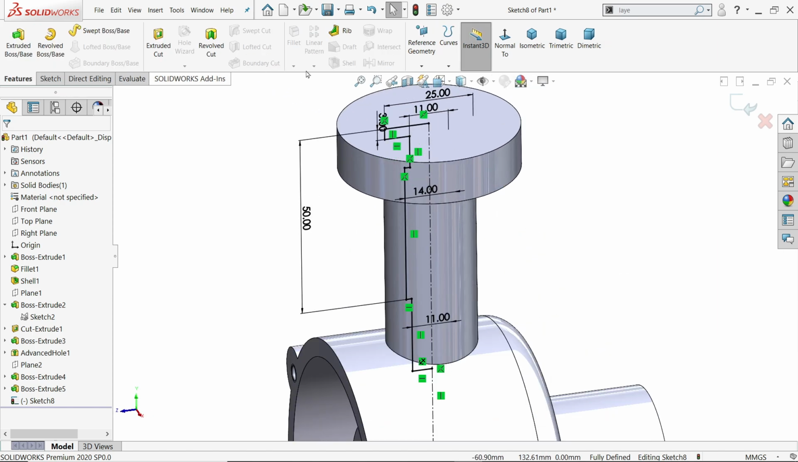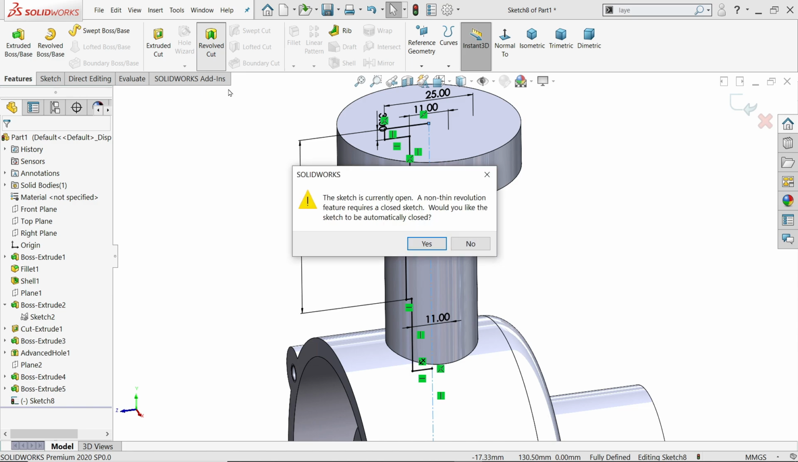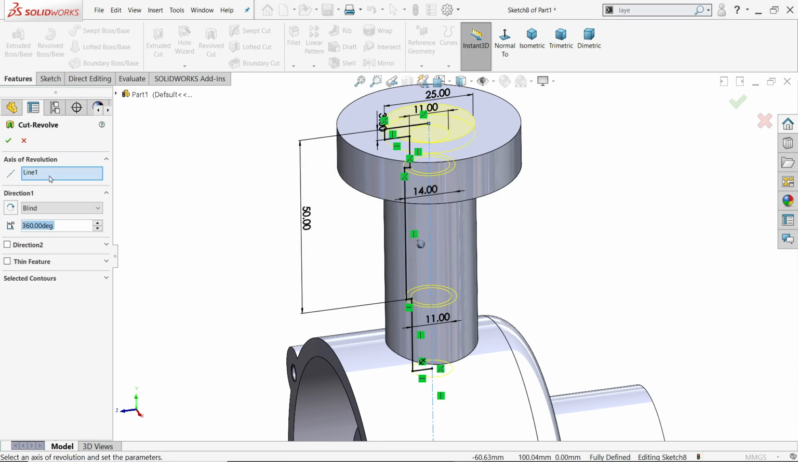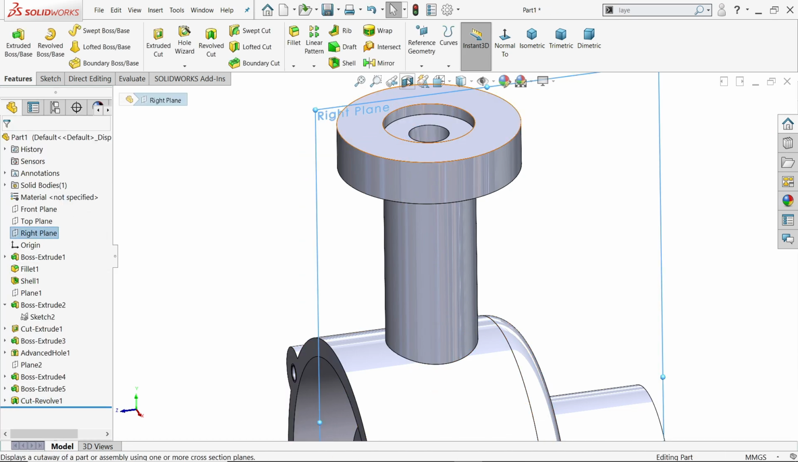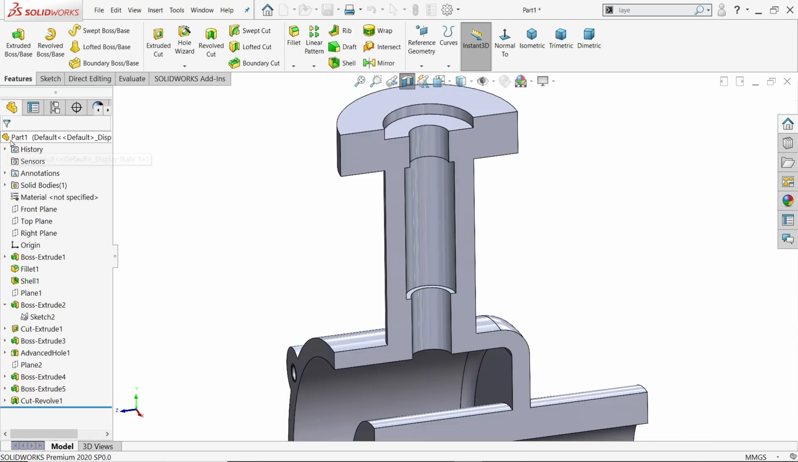Now go to Feature and activate Revolve Cut. Now it is asking, would you like to close the sketch, because this is an open sketch, one side is only a construction line. Say yes. Now see, it has automatically detected the axis of revolution. This construction line is the axis of revolution, the condition is blind, and we want to cut 360 degrees. Say yes. If I go to the right plane, section view, okay.